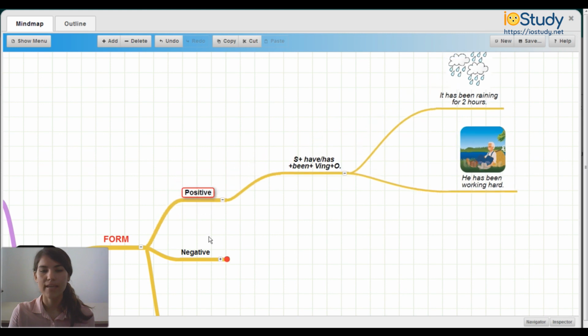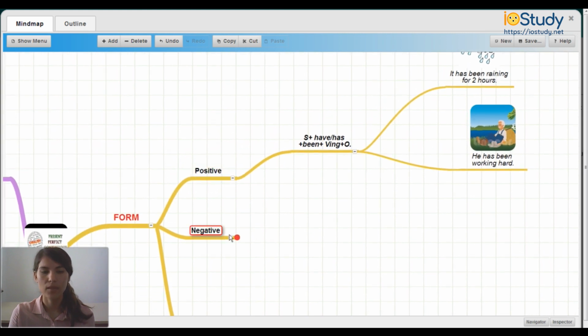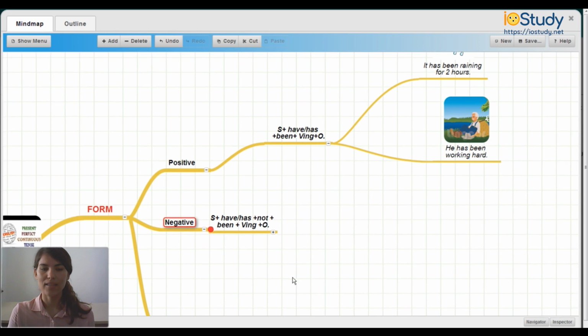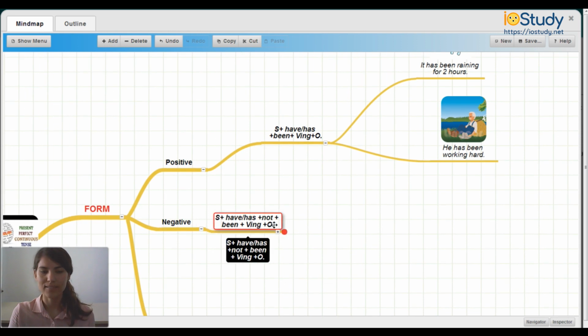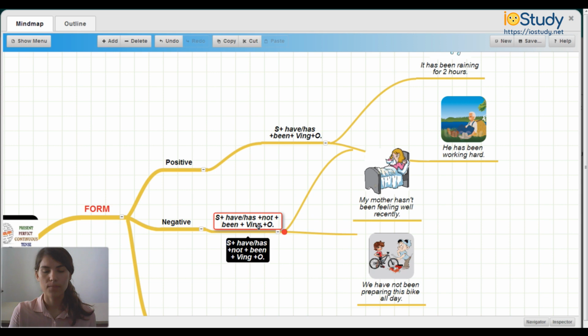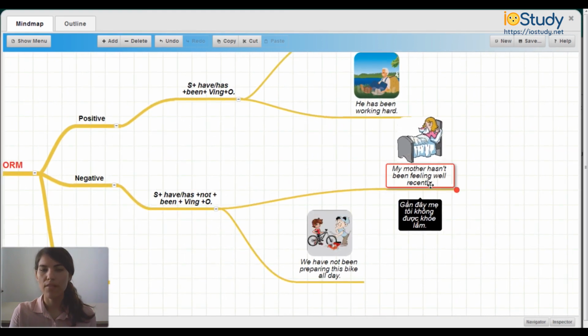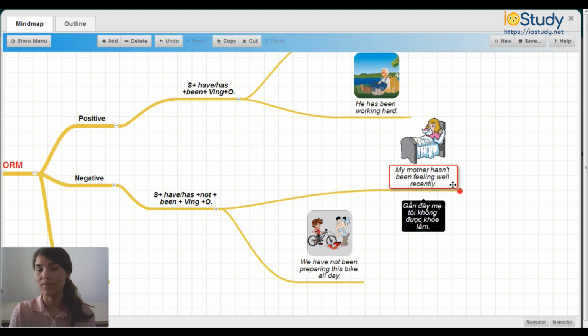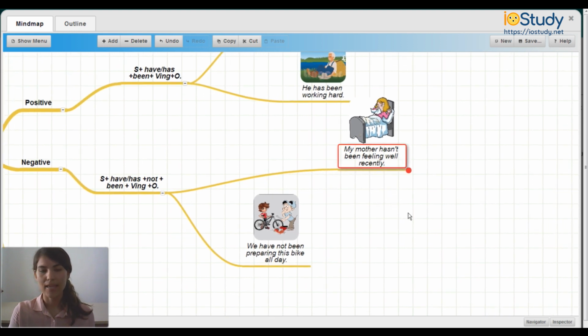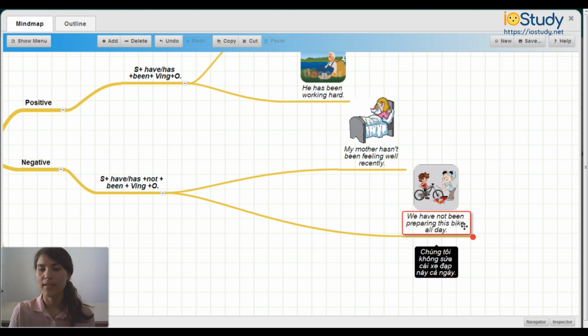Next, we have negative form. So the negative sentences are formed like this. Subject plus have or has plus not plus been plus verb ing plus object. For example, my mother hasn't been feeling well recently, and we have not been preparing this bike all day.